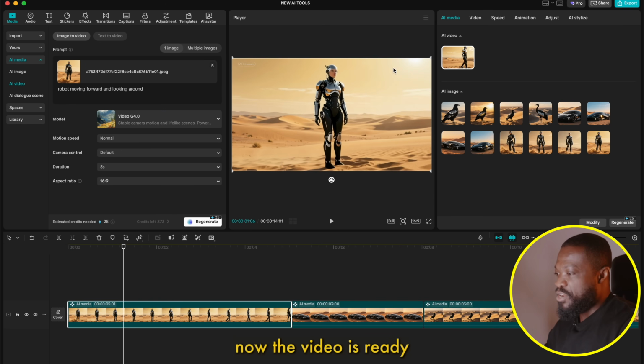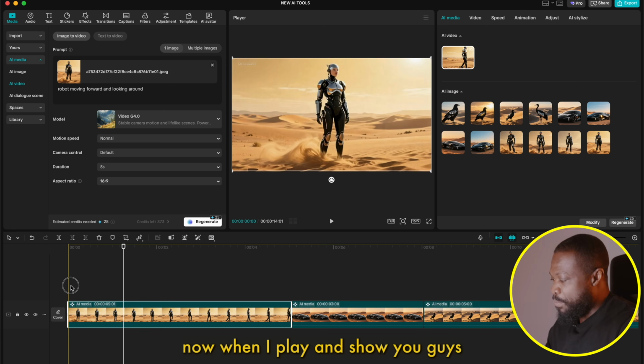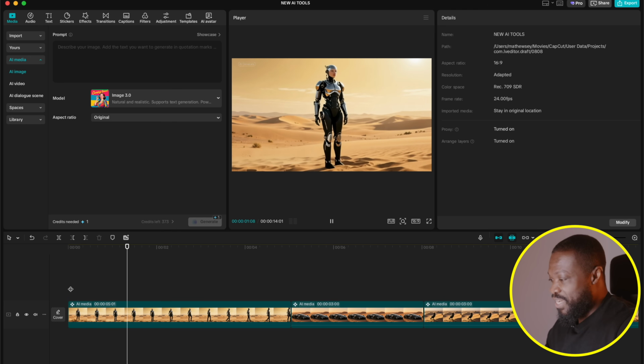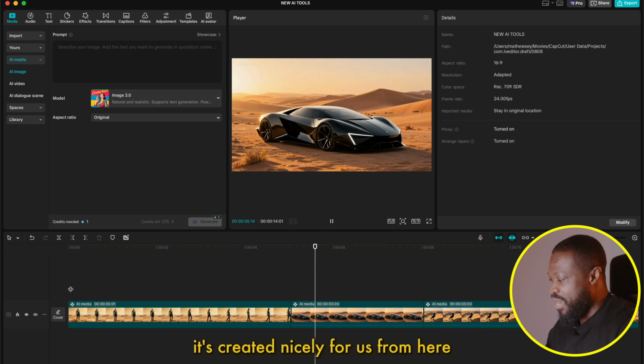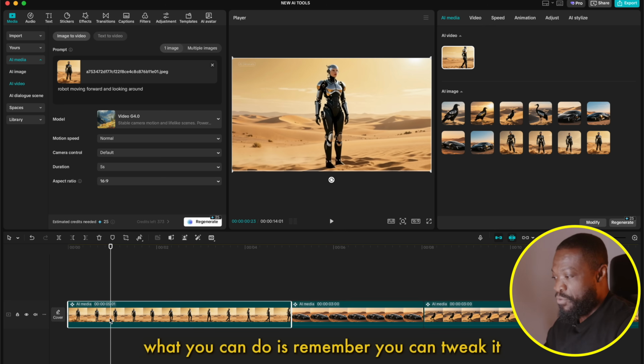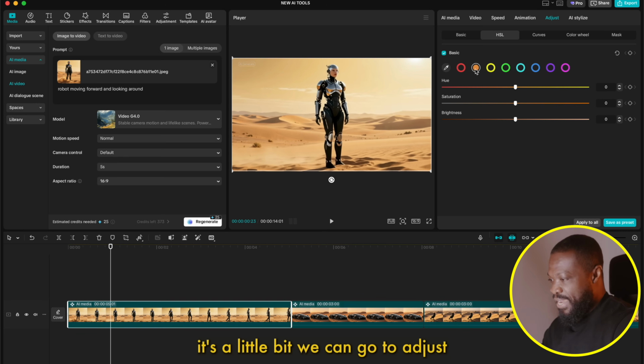Now the video is ready. When you look at the top right corner, you can see it's going to create a new section, which is AI video. And we have AI image down here. Now when I play and show you guys, you can see how powerful this is. It's created nicely for us. From here, what you can do is, remember, you can tweak it a little bit. We can go to adjust, and I want to change the color of this very sound a bit, so I can go towards this very side.